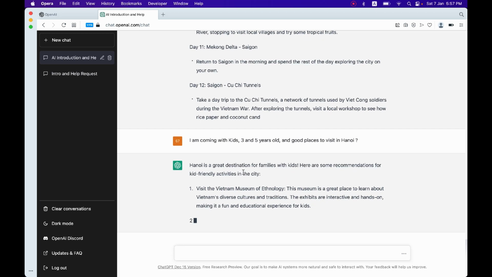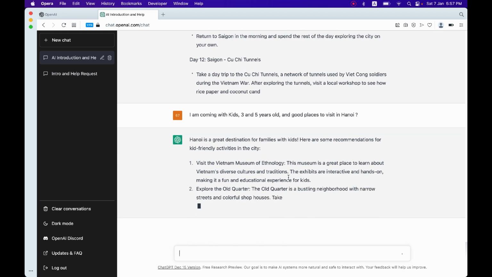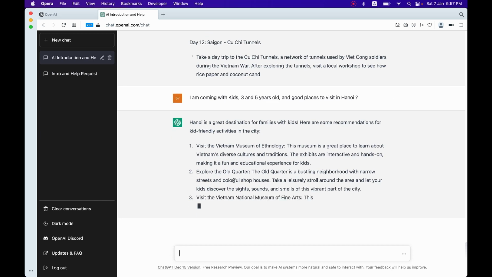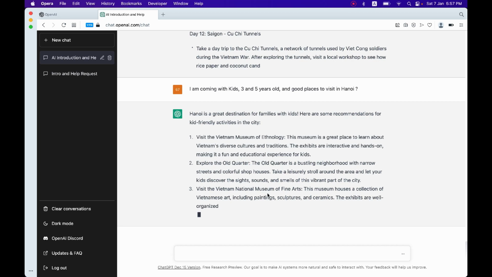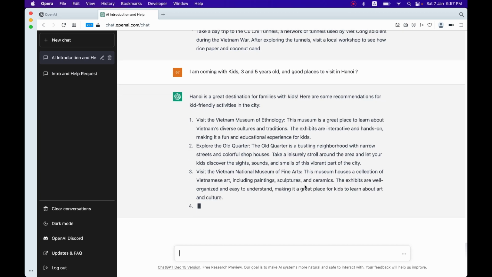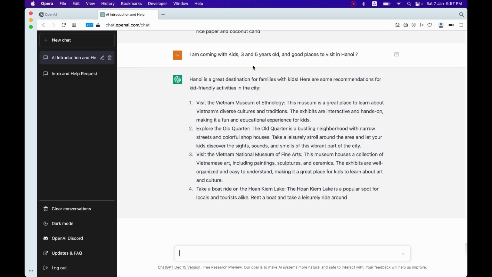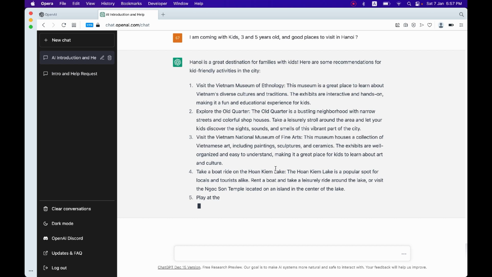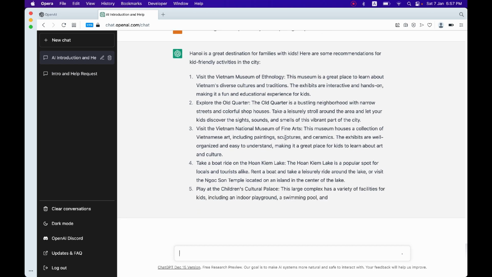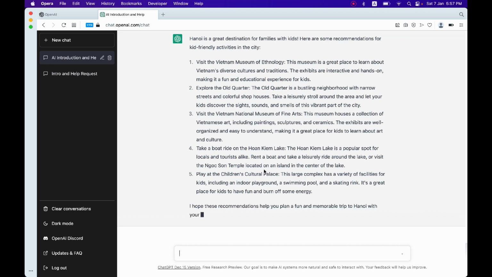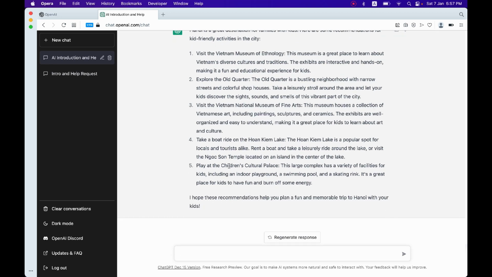Okay, so she has some ideas. The Museum of Ethnology could be maybe too difficult for kids 3 to 5 years old, right? And the Fine Arts museum also could be a bit too difficult for kids of 3 to 5 years old. Maybe she didn't understand what I was asking, but still she's trying, right, and she's providing information. I think we can continue, keep asking and clarifying our question. But you see, she's still giving the children's cultural place, which is a correct answer, right?